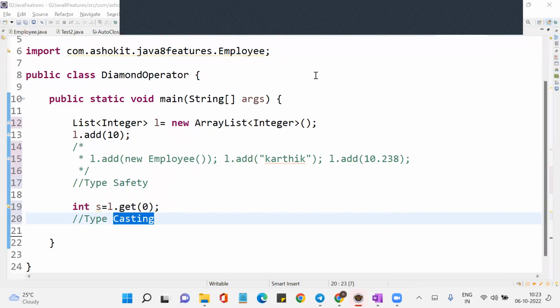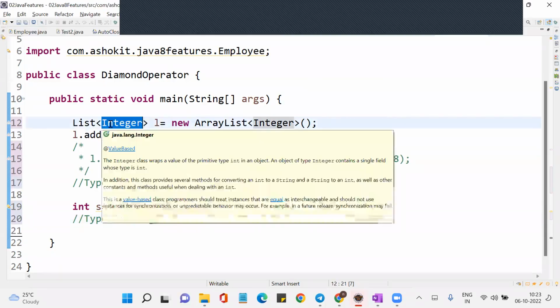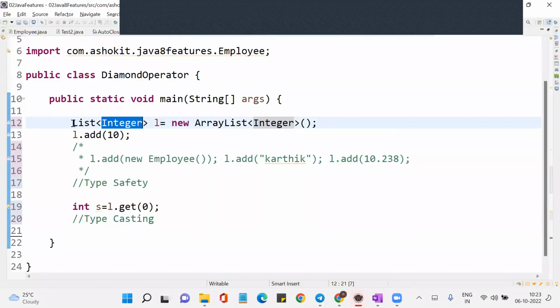If you carefully observe, in 1.5 you can create an object like this. Both the sides you need to mention integer. Later, what happened in 1.7? This right side integer has been removed like this. Still, they are not getting a compilation error. Look at here. Only one side, if you mention, that is fine.